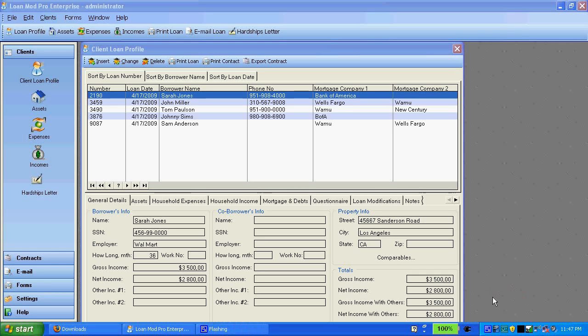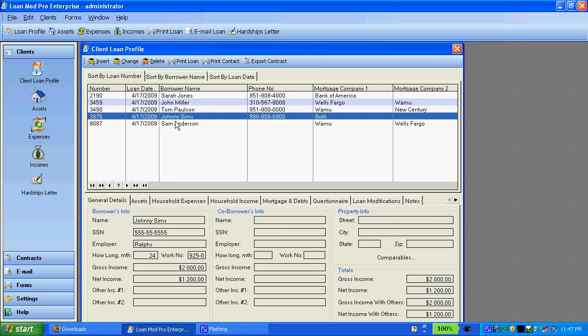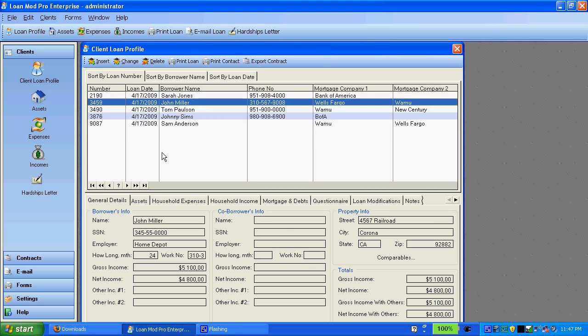LoanMod Pro is a professional loan modification solution. After you have installed it on your computer, this is how the user interface looks. These are the loans I have already entered into LoanMod Pro. I can scroll through each one of them and have the appropriate information populated in these areas.